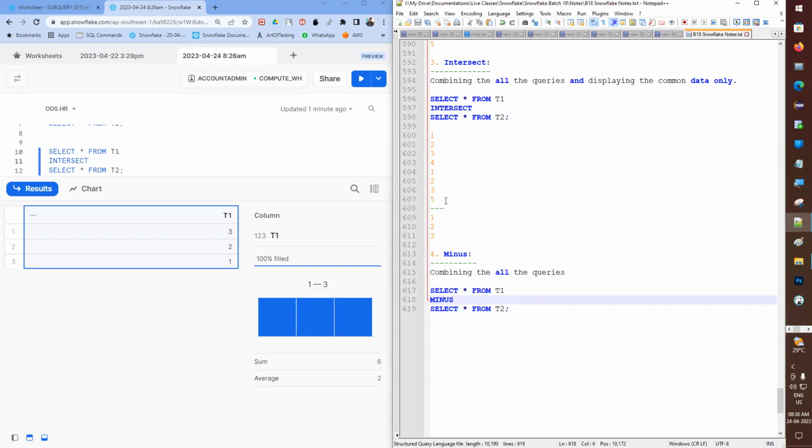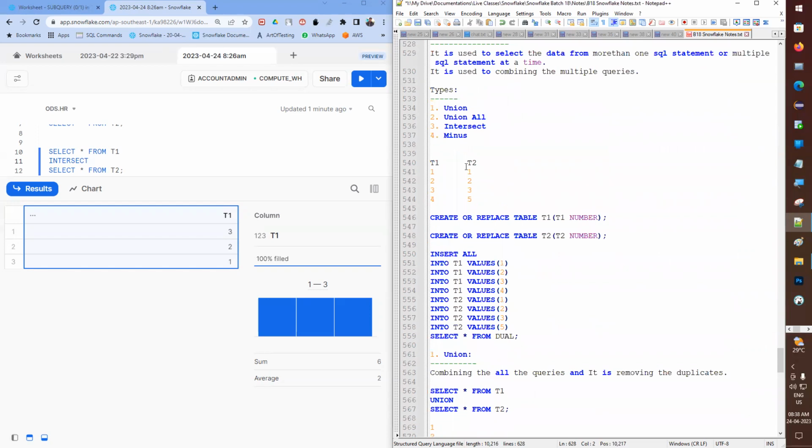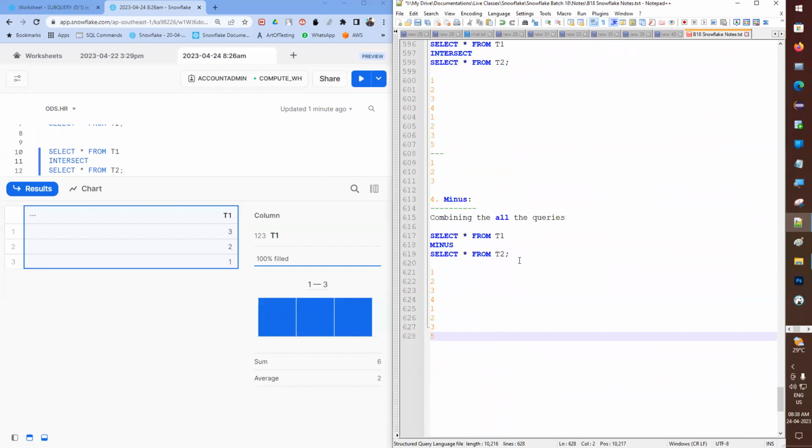So anyway, all the data will come into this place. So this is all my data. Now what this minus operator is going to do is compare the T1 table to the T2 table. Whoever is not matched in the T1 table, only those records will come, which means whoever is not matched in the first table. 4 and 5.